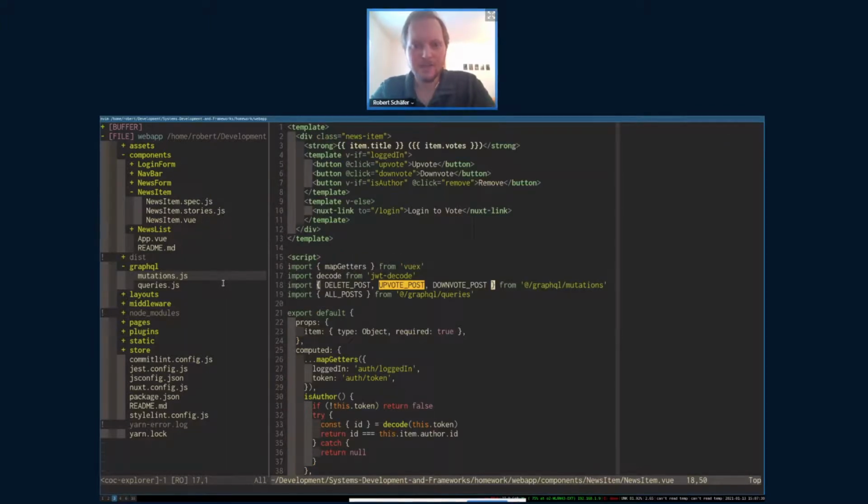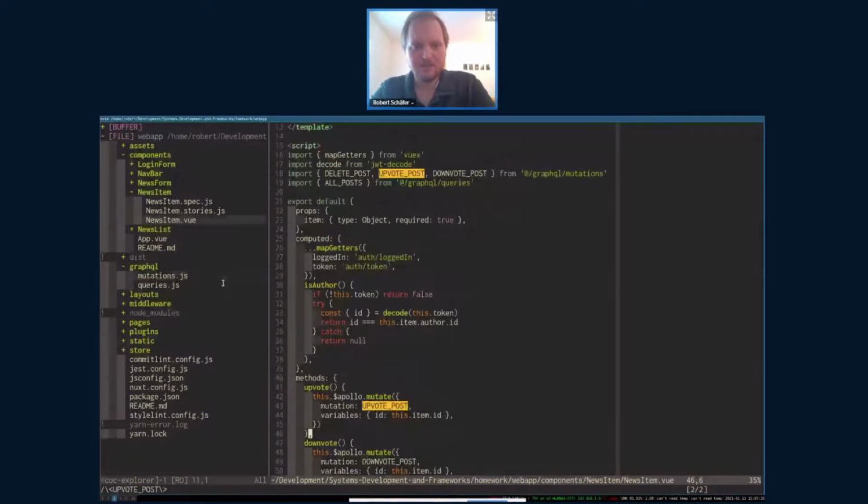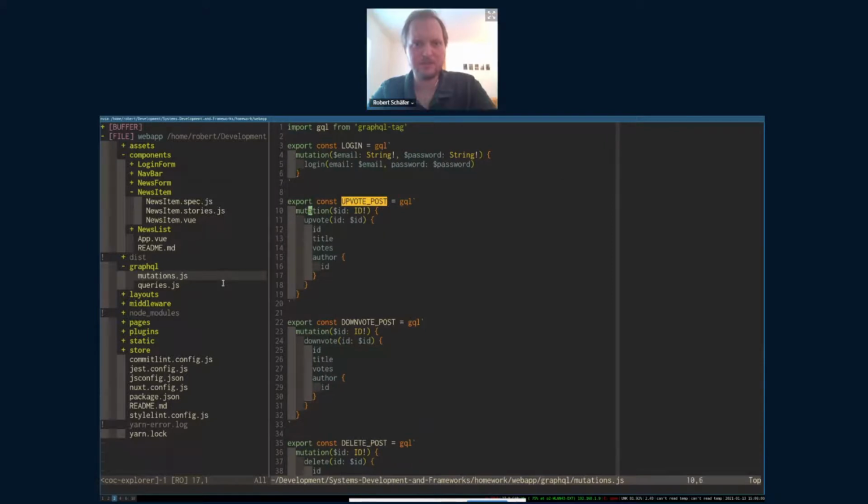So all I do is I have a reference to this $apollo. When I have Nuxt Apollo installed, I can call this $apollo from my components, and it has a method called mutate. And all I have to do is give it a mutation, optionally add variables, in this case, the ID of the post, because the upvote post mutation has variables. So this here is a variable which is being used here.